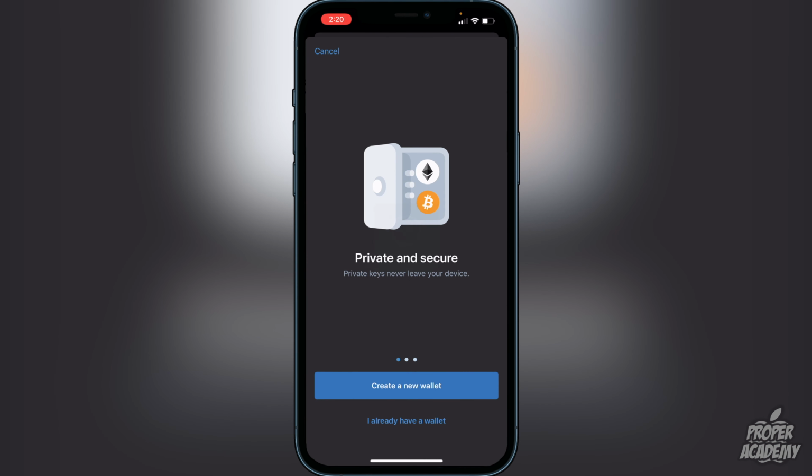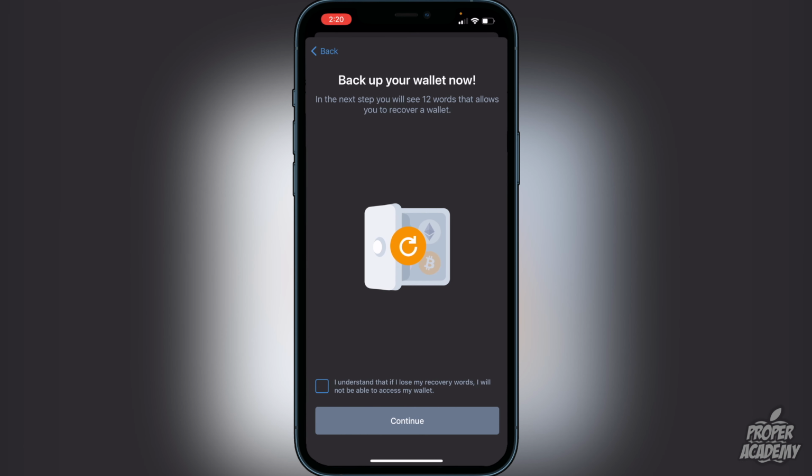You'll then be greeted with this right here to create a new wallet. So you're going to want to go ahead and click on create a new wallet. And that's just going to let you know here that you have to back up your wallet now, and you will see 12 words that allow you to recover your wallet in the next step. So you just got to click on the bottom here that I understand that if I lose the recovery words, I will not be able to access my wallet.